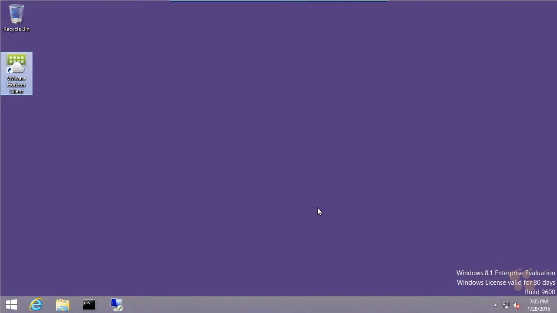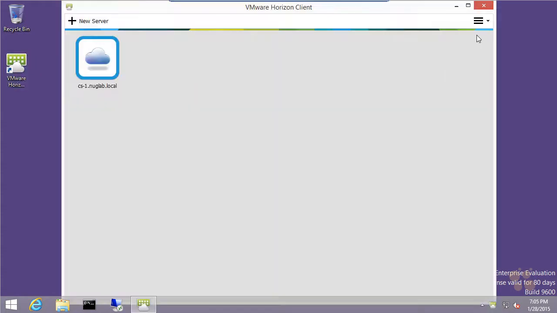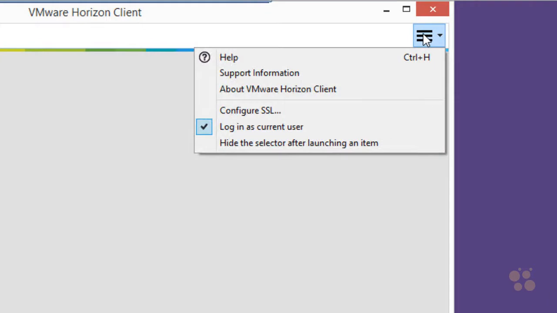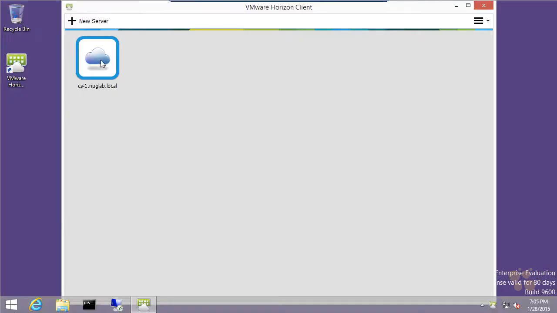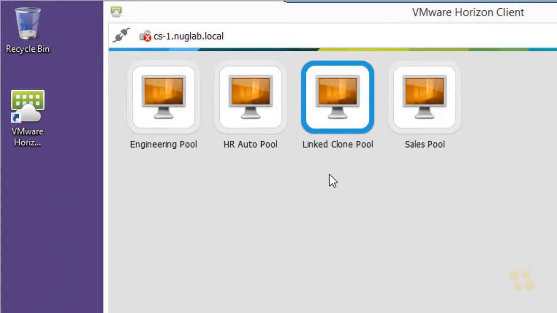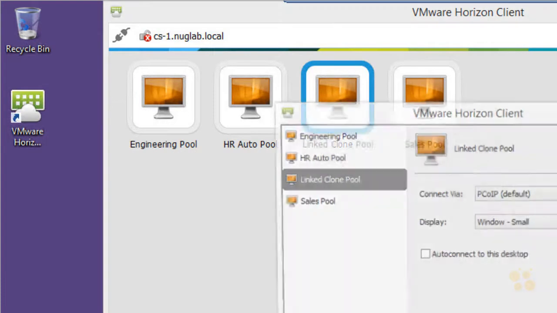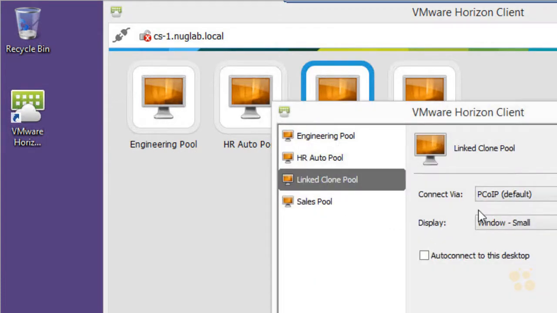So we're sitting here at this purple desktop, this lavender desktop, which is the physical computer that Lois is sitting in front of. We launched the VMware Horizon View client. We can go ahead and customize our options if we want to. For example, we have it set for login as current user. That's great. So we'll go ahead and double click on the icon for our connection server. Here are all the pools that Lois is entitled to use.